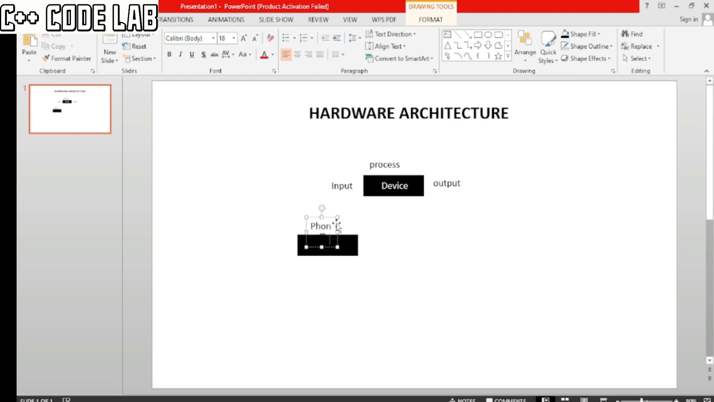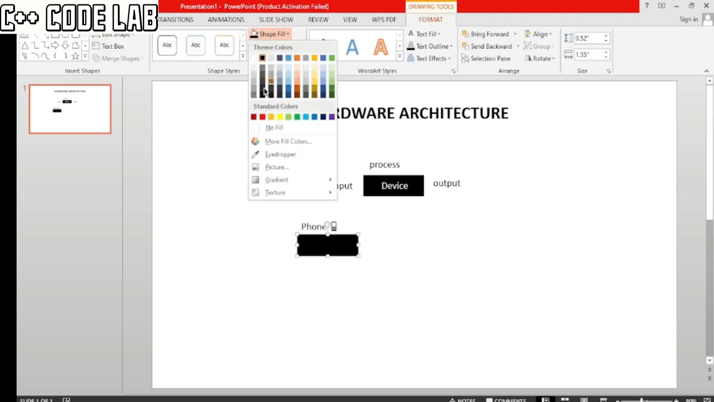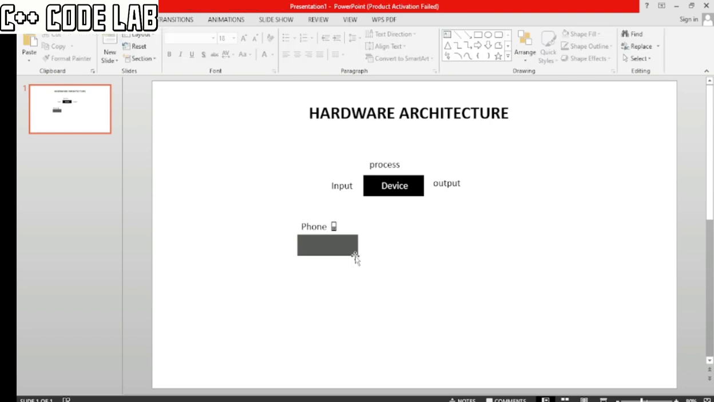Yeah, good. I love this diagram. So a phone is a computer. Sorry, I'm going to change this color. So a phone is a computer.